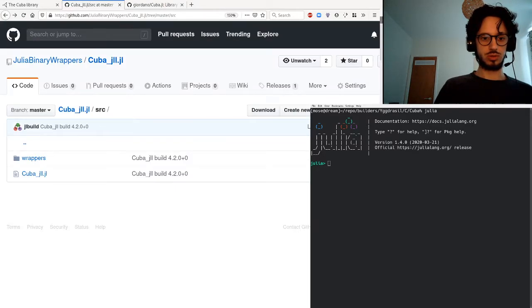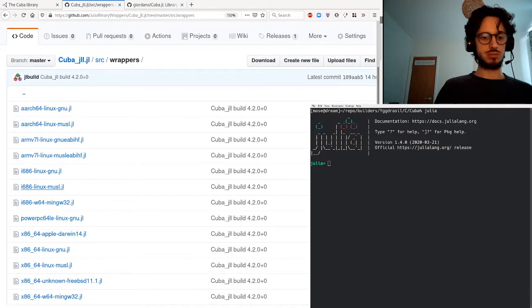corresponding to this platform. Here we have the directory called wrappers, inside which there are some files, each of those corresponding to a given platform. They're almost all the same, with just some small differences based on platform-specific details. So I will look in particular into this file, because it's the one corresponding to my platform.